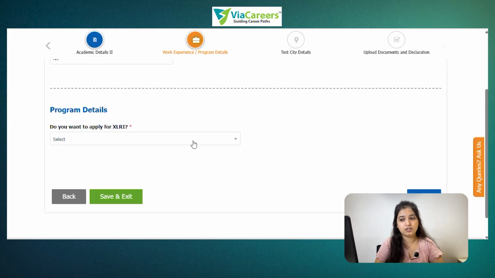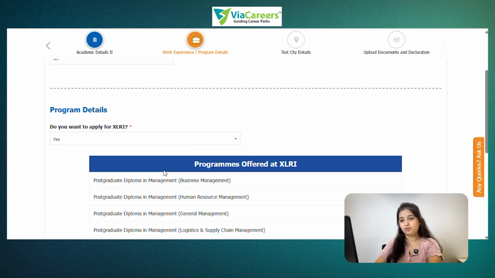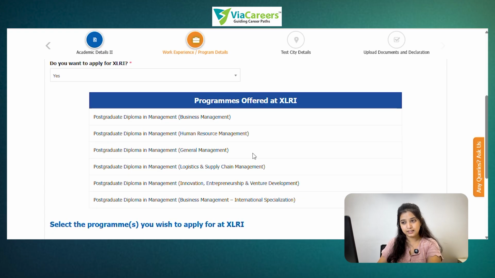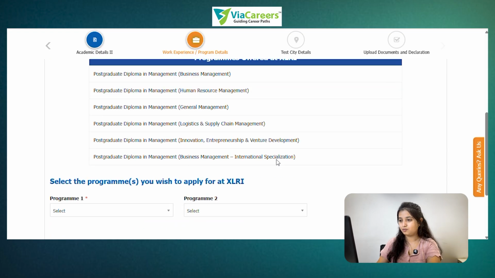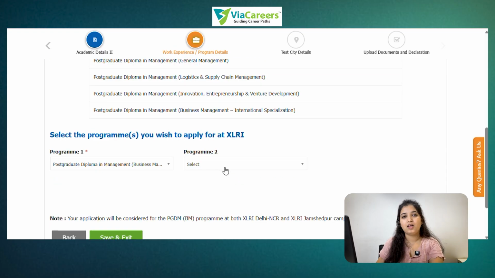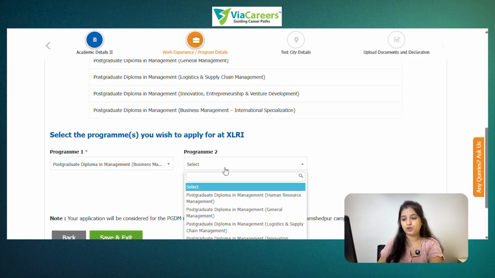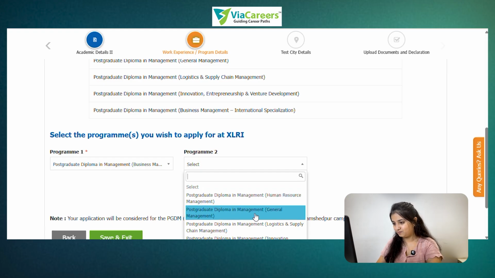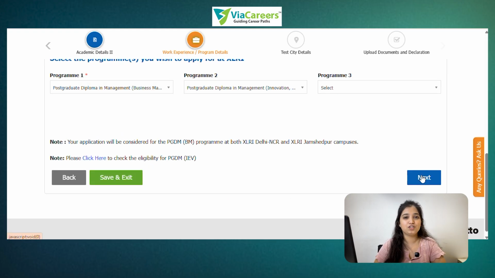Now once you scroll down, you will see an option where they are asking you, do you want to apply for XLRS? There you are going to choose yes, because your XAT result will be considered for the admission in the XLRS. Once you select yes, you will get a list of programs that you can select for your post-graduation. If you scroll down furthermore, you can see you can select more than one specialization for your MBA degree. Okay, so once you have filled up all those details, you can click on next and we can move further.